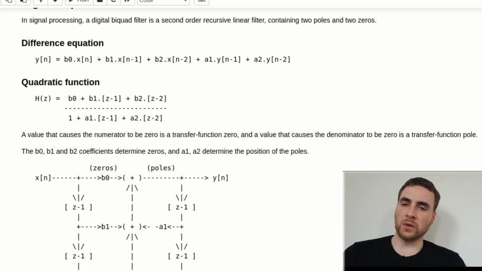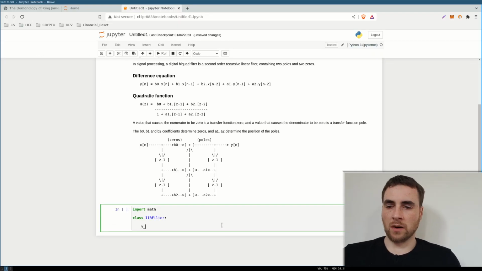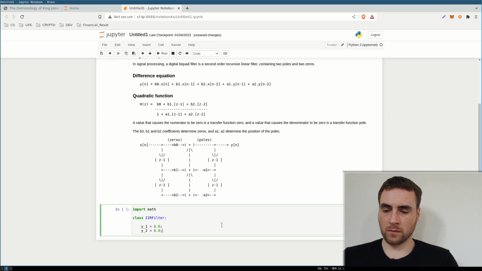A value that causes the numerator to be 0 is a transfer function zero, and a value that causes the denominator to be 0 is a transfer function pole. So let me start writing a class.